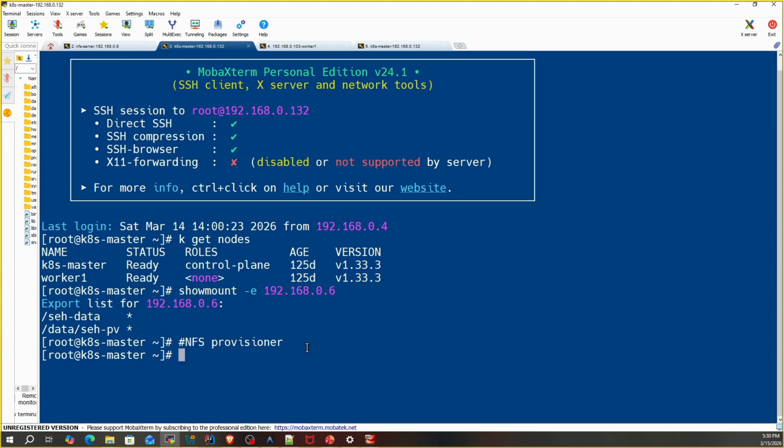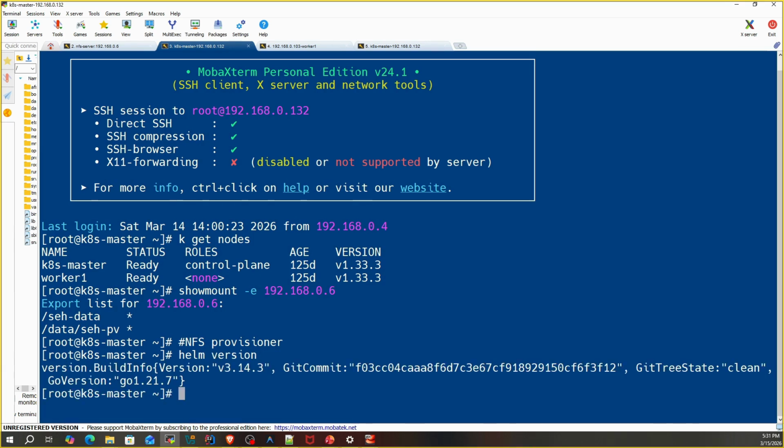So you can check using helm version. In my case, Helm is already installed and the version is 3.14.3. If Helm is not installed on your system and you want to install Helm, you can follow the official installation guide from the Helm website.